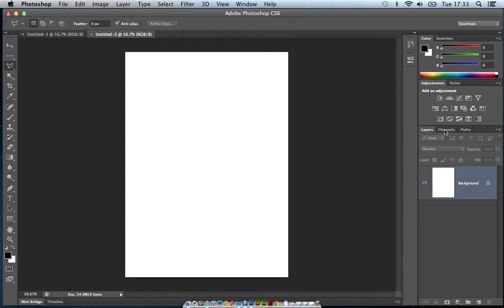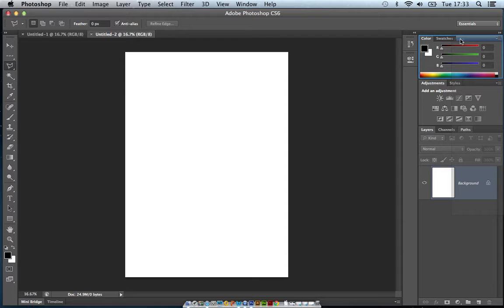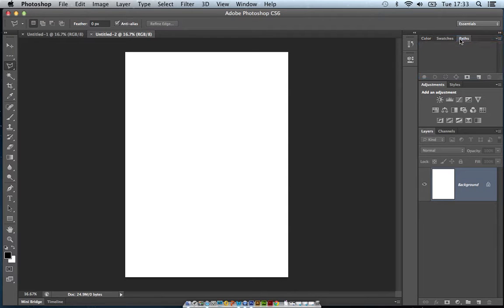You can also move one palette to be grouped with another set of palettes. So if I wanted to move paths and put it with colour and swatches, I can grab it by the tab. You'll see a little blue box appears that shows where I'm going to drop it. There we go. Paths is now with colour and swatches.